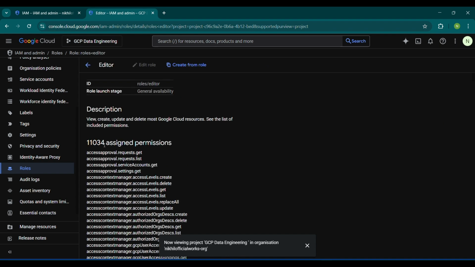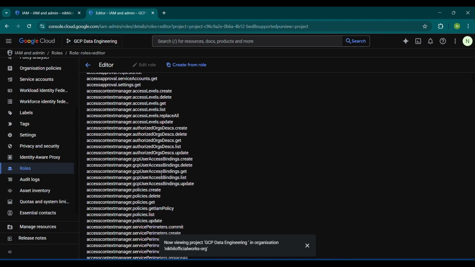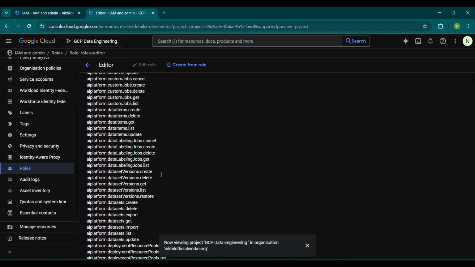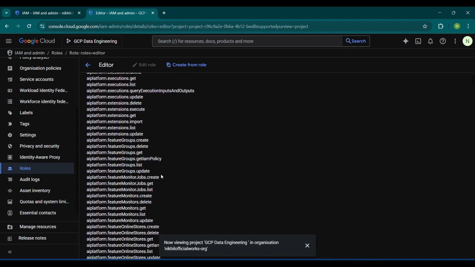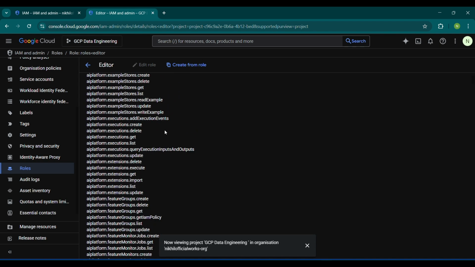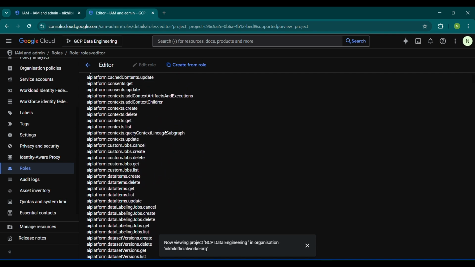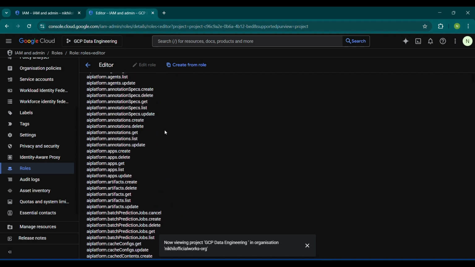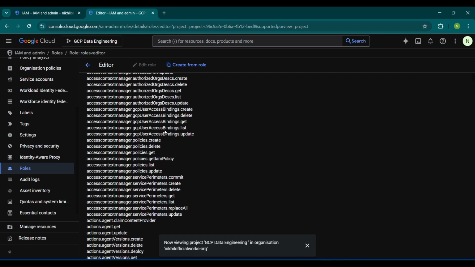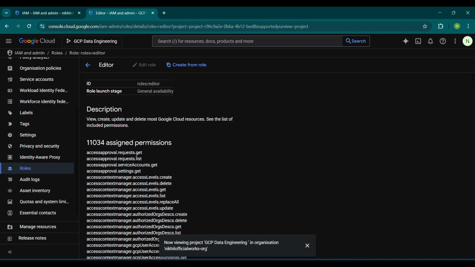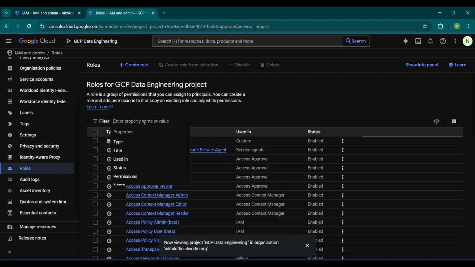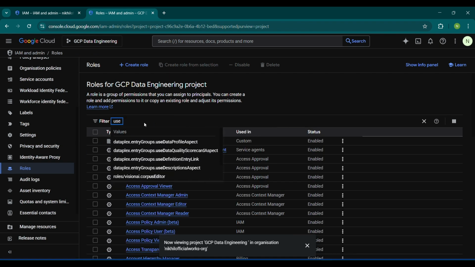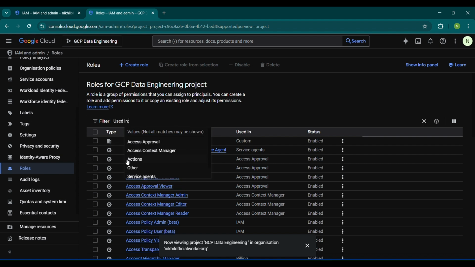So 11,034 assigned permissions does someone have if you are giving the editor role on your project. So they can edit and modify all the services of Google Cloud Platform on your project with 11,034 assigned permissions. Let me show you another one. You need to click used in, and after that projects.